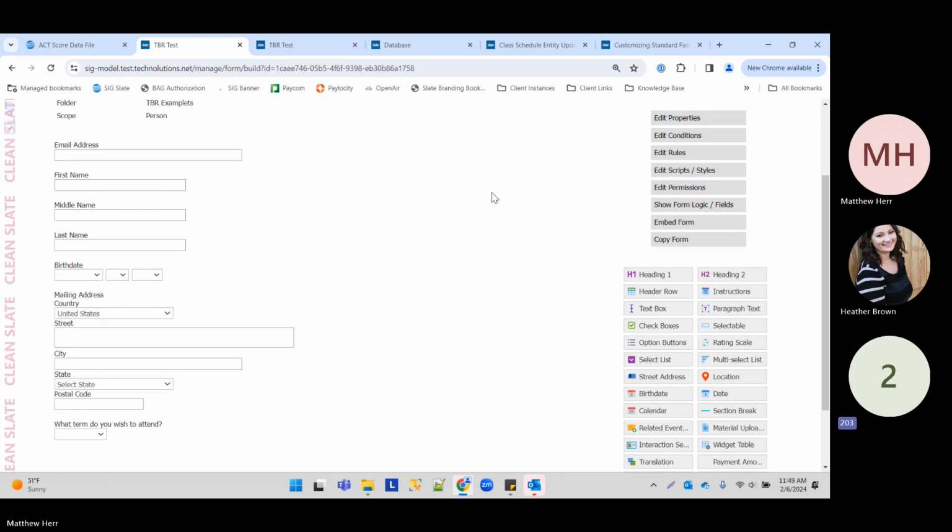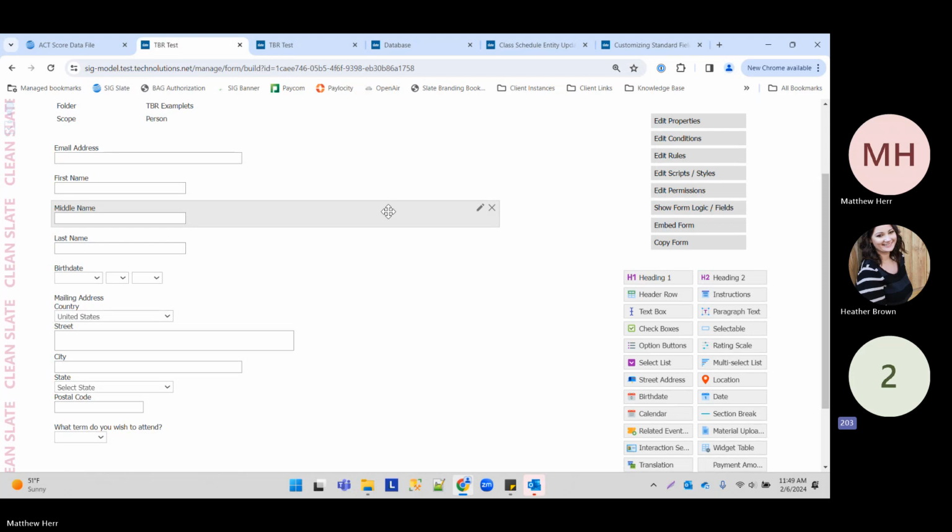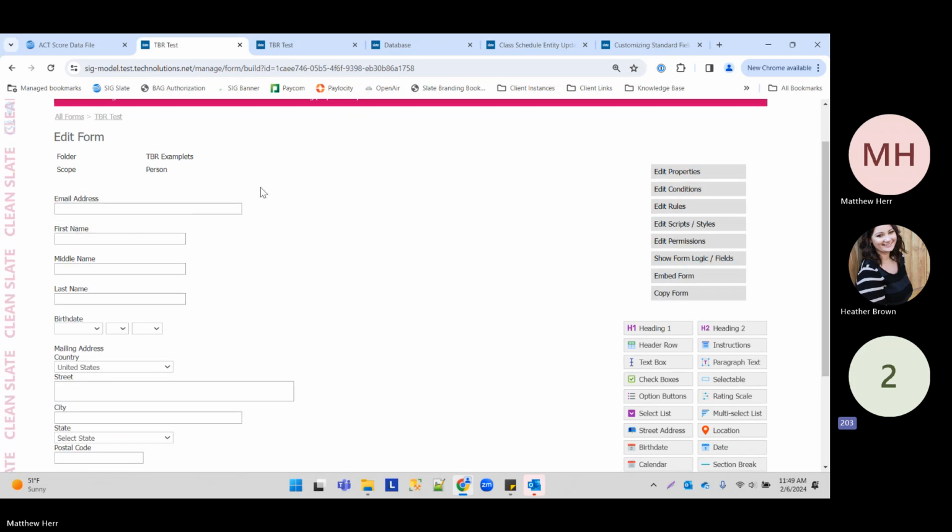So let's say it's a person scoped form, and I'm sending it out to people that I know already exist in Slate. I can append my GUID on the back, and it pre-populates my first name, last name, email, birth date, all my person scoped information, and it will then put it on my record. So that's one way of getting around it. We may have to dig into specifics on that.